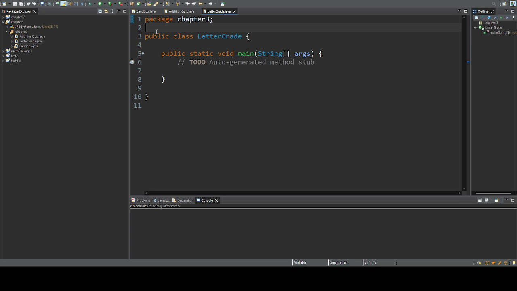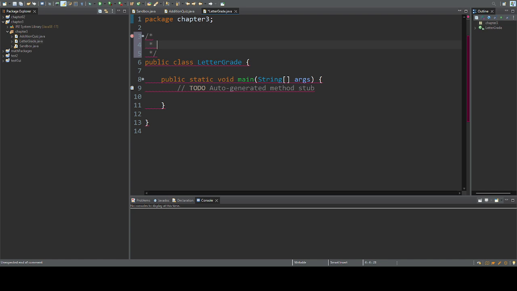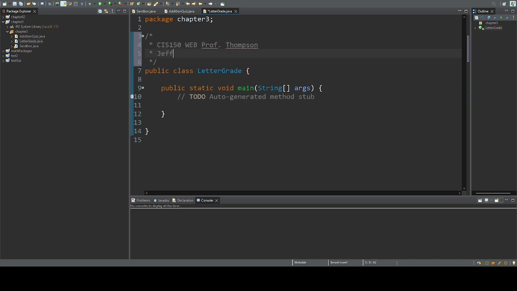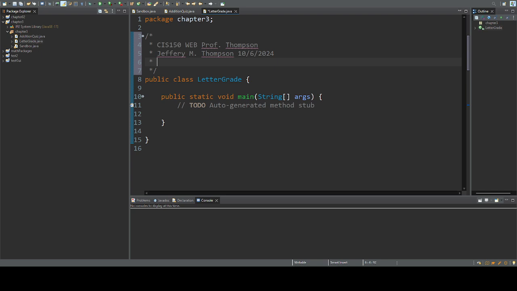All right, so first, our naming conventions, and I'm going to put in that this is for CIS 150 web with Professor Thompson, which is me. Now I'm going to put my name. You'd put your name here. And the date. Oops, 10/6. And then description of the program. Program that displays a letter grade given a numerical grade.